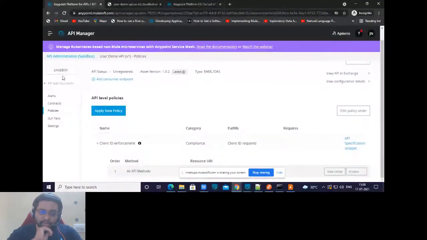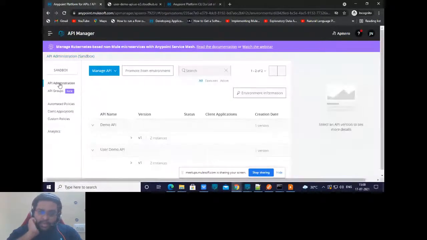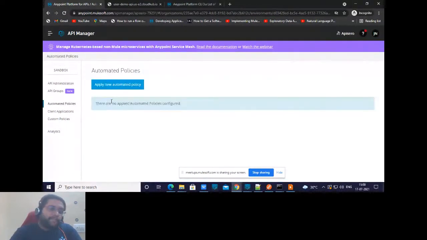Go back to the API administration. You have automated policies. You can see that. So this will get applied to all the APIs for that environment. Okay, I haven't tried this, but okay. Also, if we add any custom policies, that also we can apply.